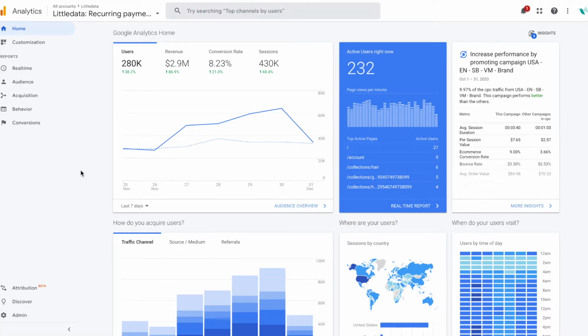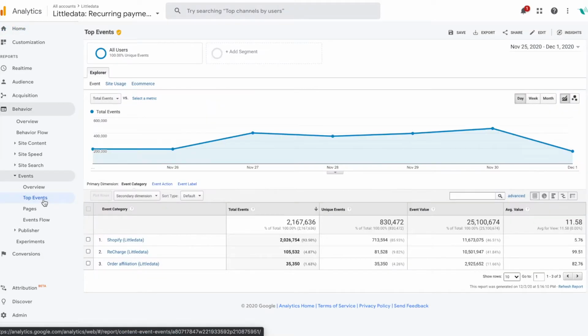Finding the event categories is easy. To begin, always make sure you have selected the correct property and view for your analysis. Navigate to Behavior, Events, Top Events. Then you can drill down to Event Actions and Labels by Category.